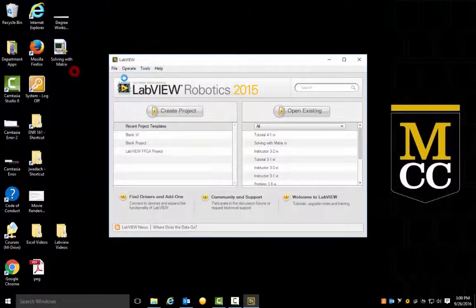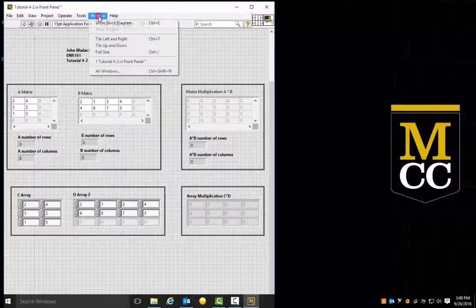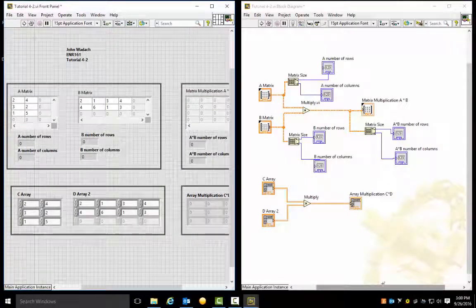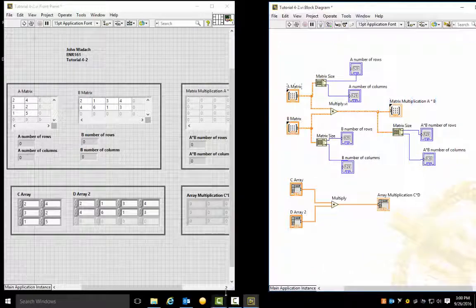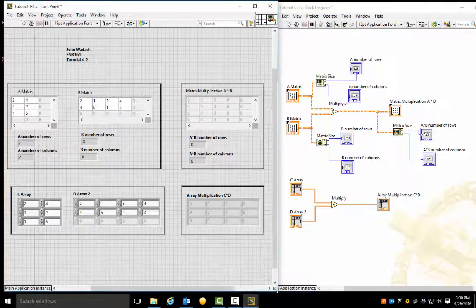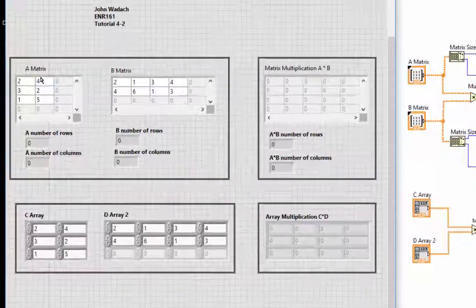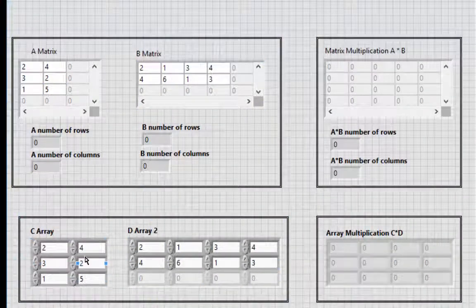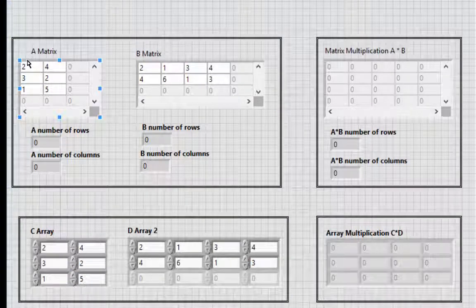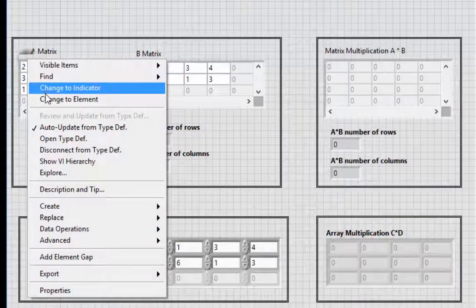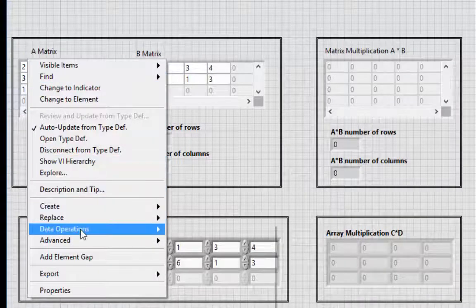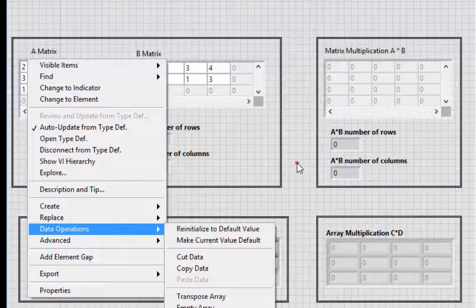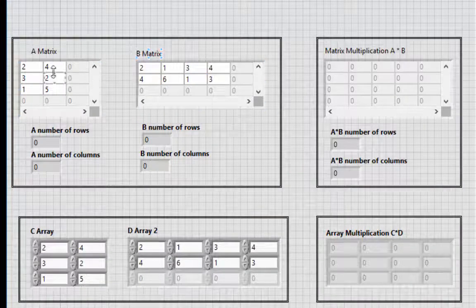All right, so let's open that up and show you the full context of what's going on. So let me show you the front panel first, and you have this on your sheet. We're going to set up two matrices, and notice that these are coming in with the data automatically in there. That's because I went to each of these things and went to the edge and right-clicked, and I did data operation. I made the current values default. So good to do that.